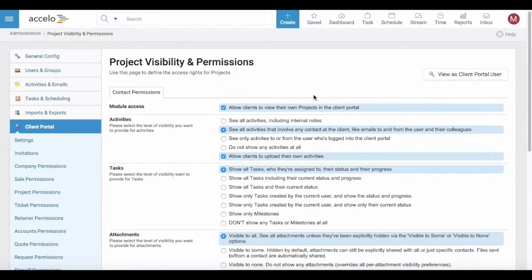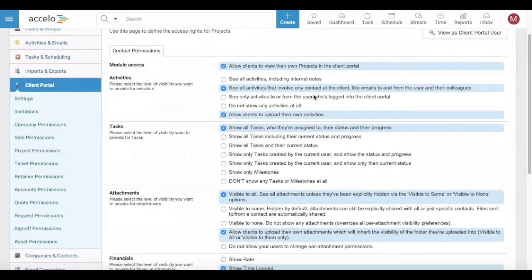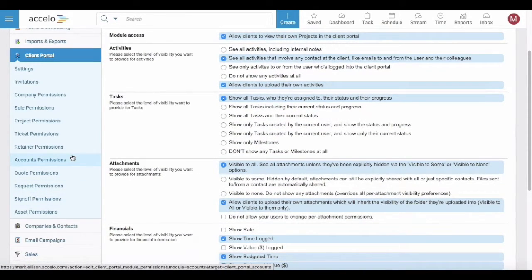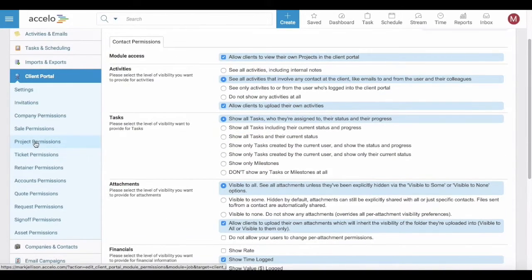You can get really granular and specific about what you want to show your clients via the client portal. You manage the access and visibility permissions in the client portal configuration area. And then within each section here for each module, you can determine exactly what you would like your clients to see. For example, we're in the project permissions.